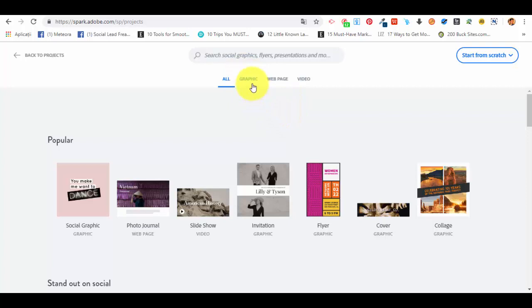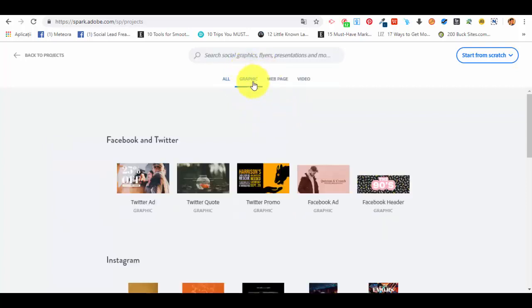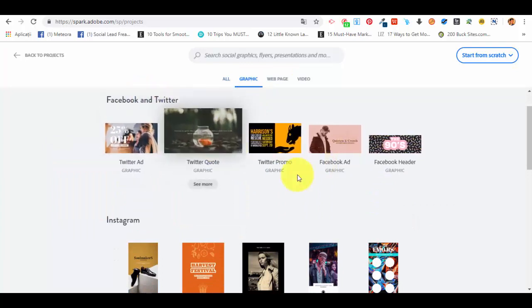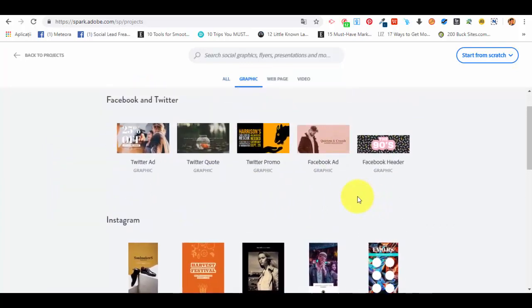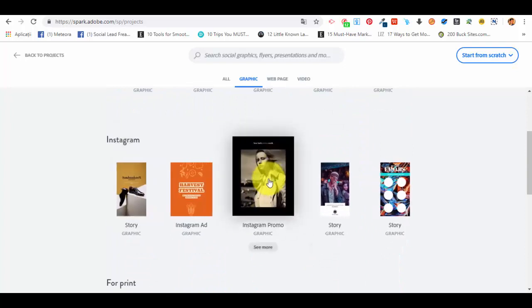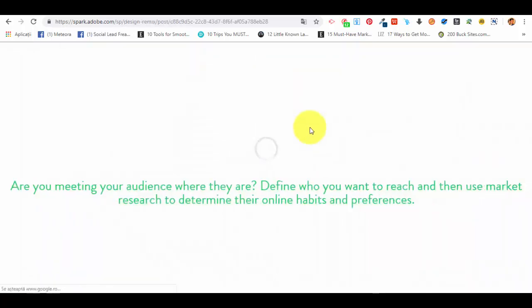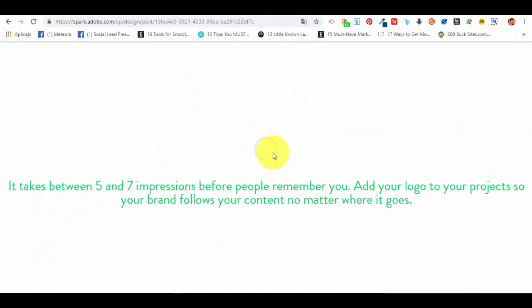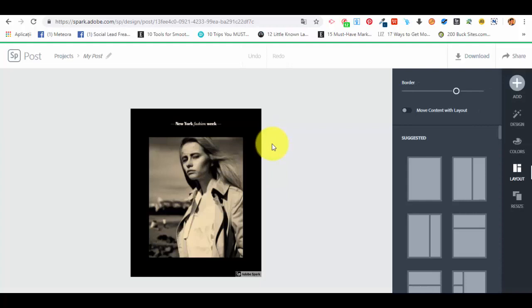So let's start by selecting the graphic option from the project section, and we have Facebook and Twitter or Instagram. And for this example we will select an Instagram promo because Instagram is very popular at the moment. So you can see how you can create an Instagram promo using Adobe Spark. As you can see, this is the canvas where you are actually editing your new graphic.